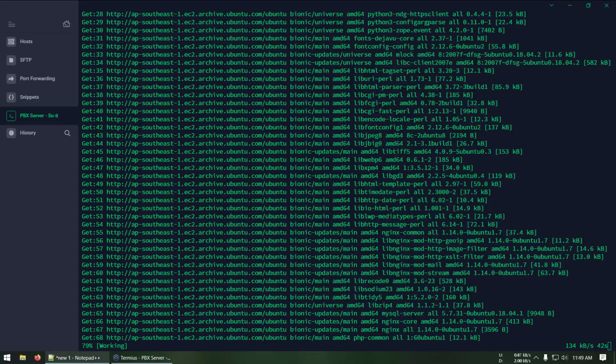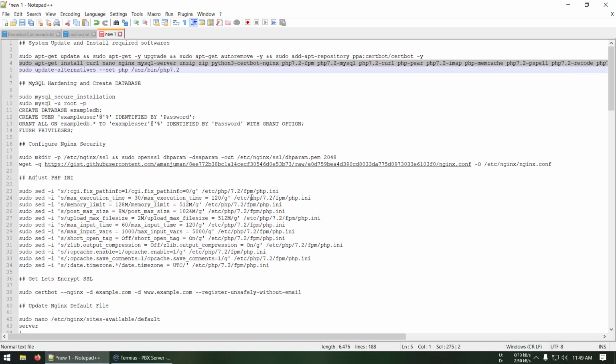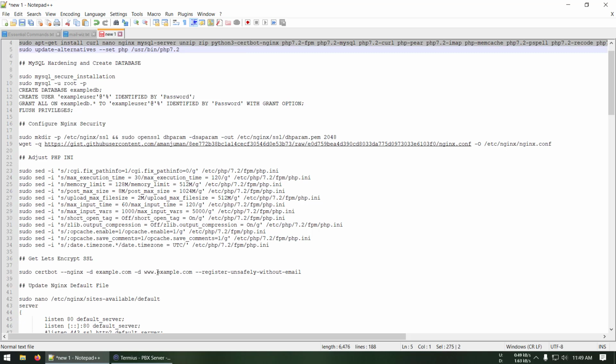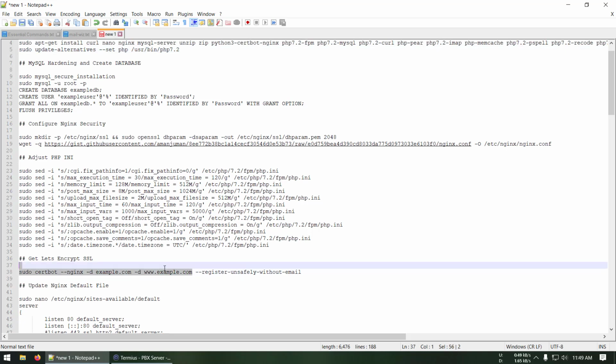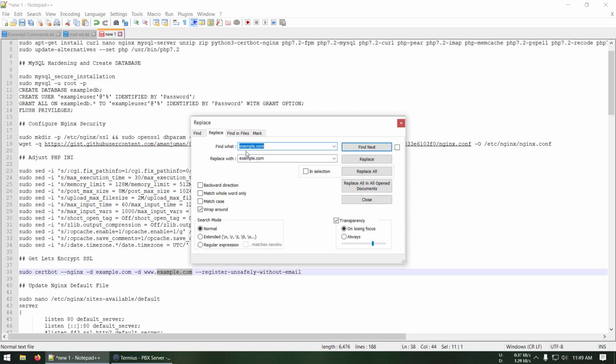While installing this, in this command you can see I use example.com. I'm using Notepad++. You can just select this portion and press Control F, and then you have to replace it. So let's do this. Control F, search, replace. Replace with your domain name. Previously I set up mailwiz.amanjaman.me. So that should replace everything.